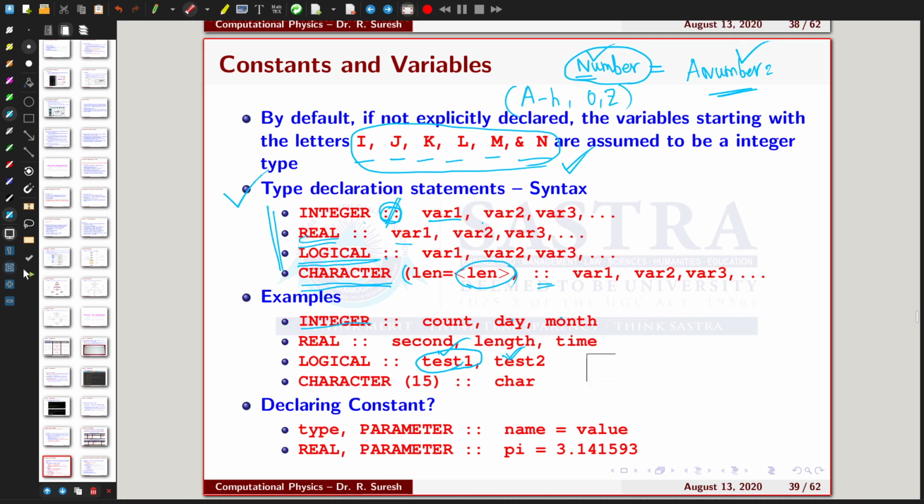Similarly, I can declare a character having a length of 15, which is equal to character. That means this variable char has a total length of 15, which is a character variable. Again, you have to initialize this character, which is equal to something in between the quotes, having a length of 15. Okay, so these are all the methods to declare the variables.